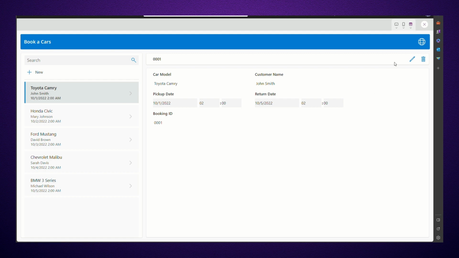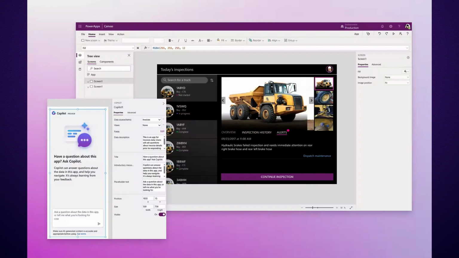Remember, while Maker Copilot has given us a solid start, there's always room for refinement to tailor it to perfection. Think of this as your foundation. Now it's our turn to add those unique touches that make the app truly ours. So there you have it.